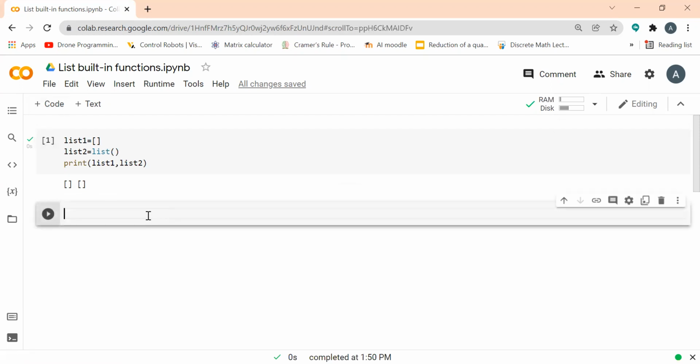Now we can add content inside the list. To add a value inside a list, you can use the append function. To add content to the list, we have three functions: append, extend, and insert. Append adds the element at the end of the list. In append you can add only one value at a time, whereas using extend you can add multiple elements inside the list.